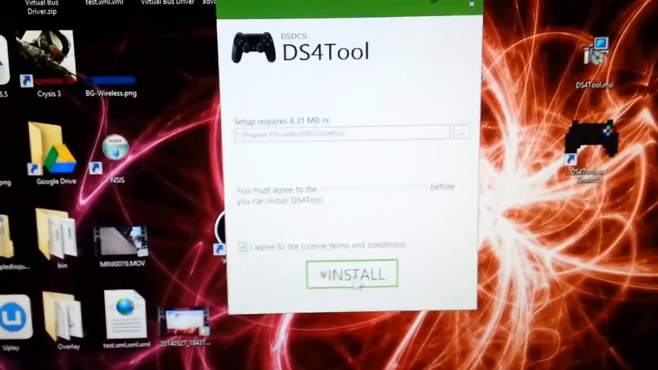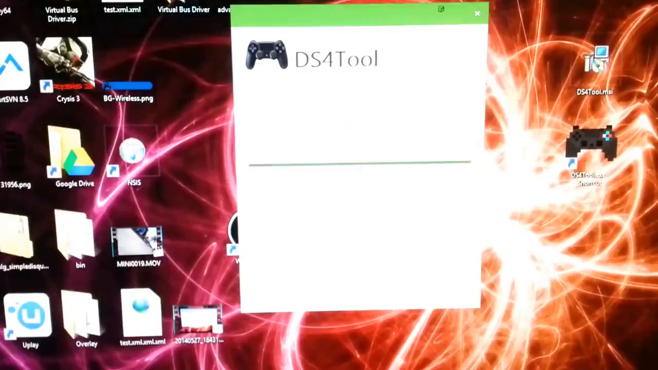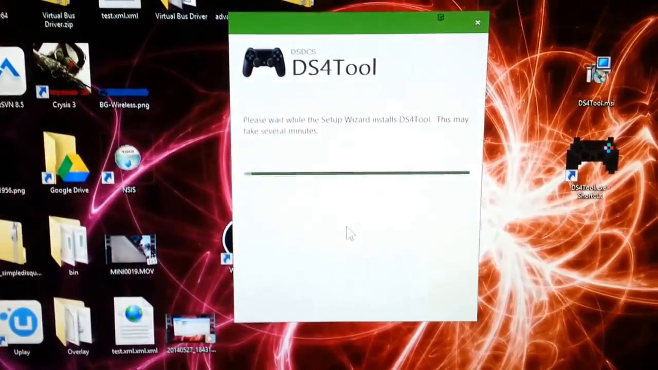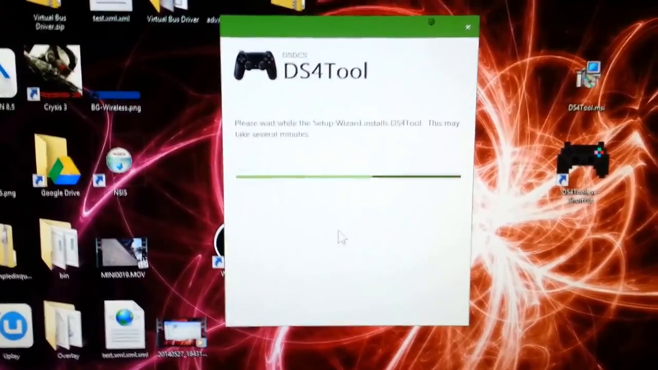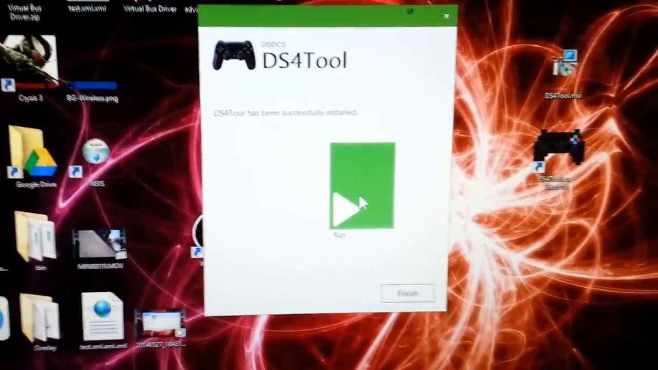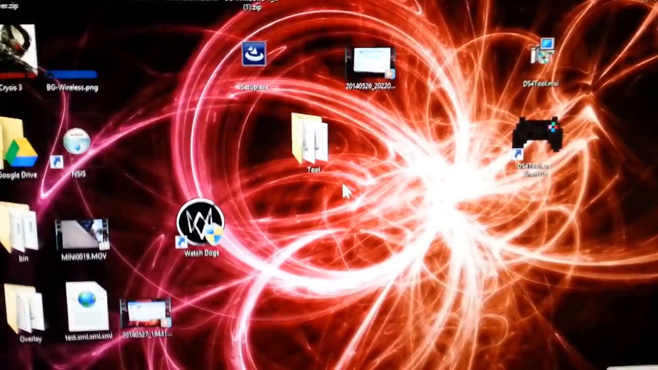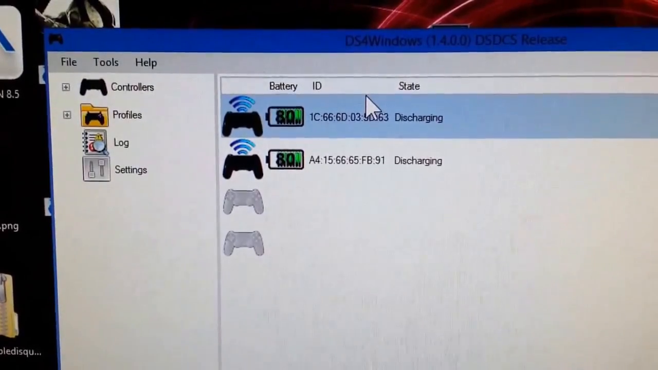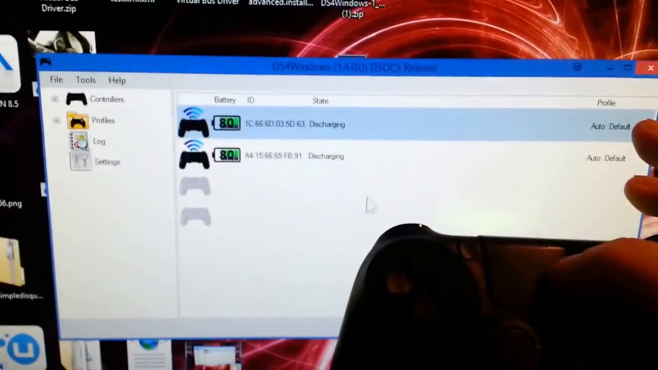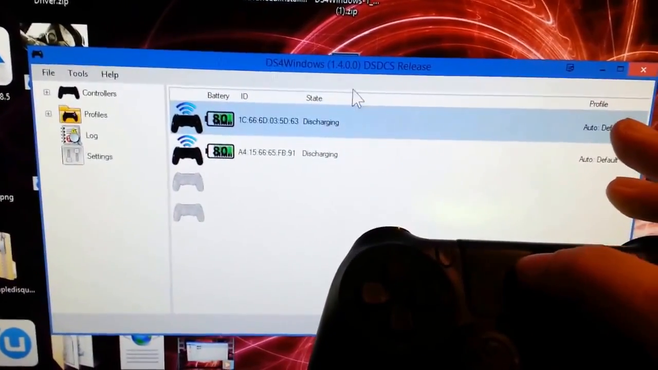So we're going to go ahead and install this. All right, that was pretty quick. Go ahead and run it. And instantly you can see my two controllers are showing up. So now we have full device capabilities here, even mouse input you can see right there.